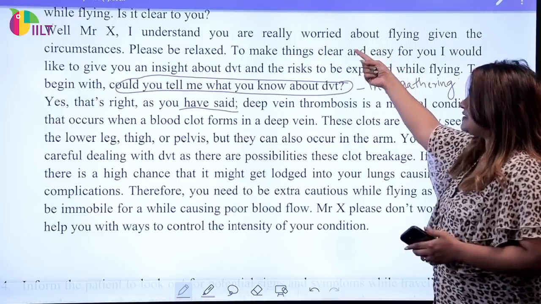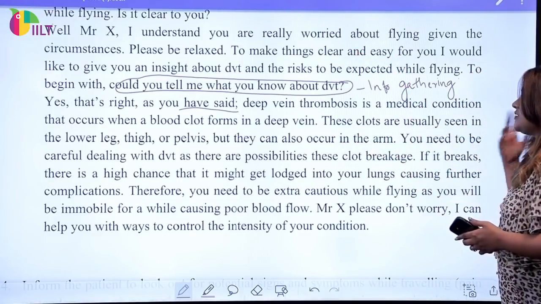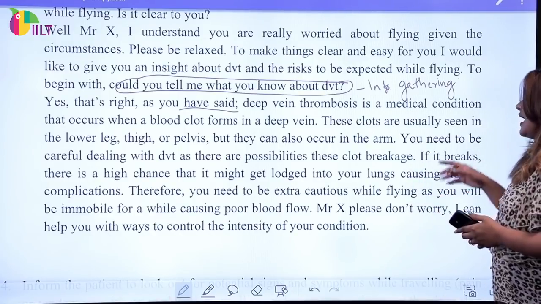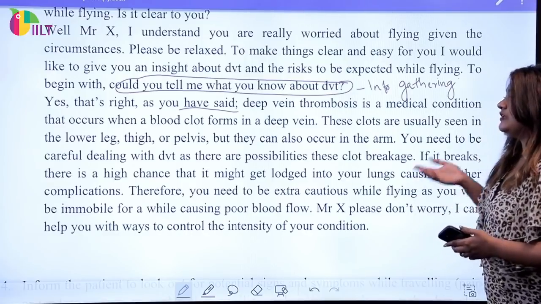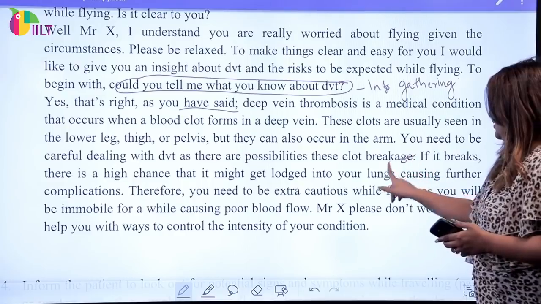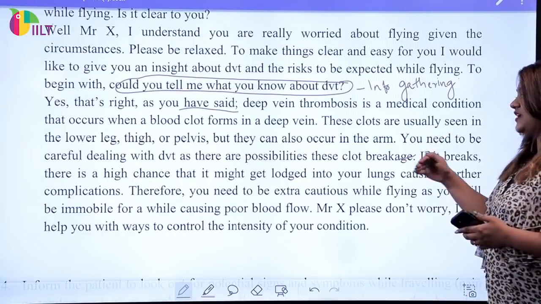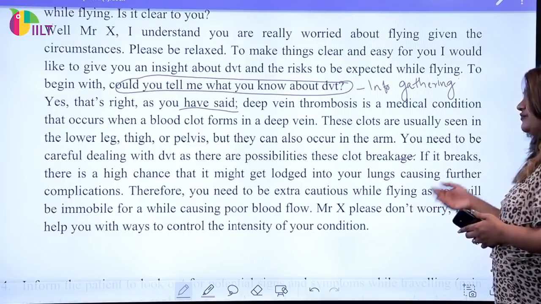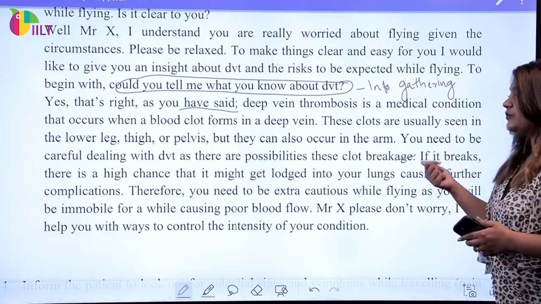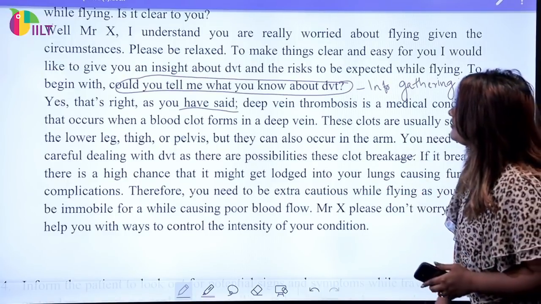And in the previous sentence also I showed you this. You can use these extra statements where you're saying these clots are usually seen in the lower leg, thigh or pelvis, but they can also occur in the arm. And then you need to be careful dealing with DVT, as there are possibilities this clot might break, not breakage, okay, break. And if it breaks, there is a high chance that it might get lodged into your lungs, causing further complications. Therefore, you need to be extra cautious while flying, as you will be immobile for a while, causing poor blood flow. You see the difference here?